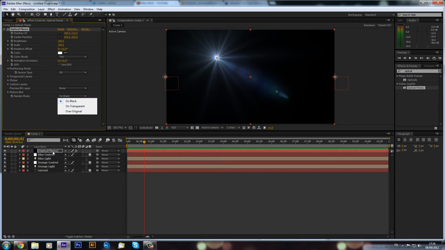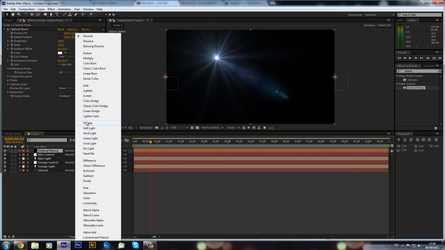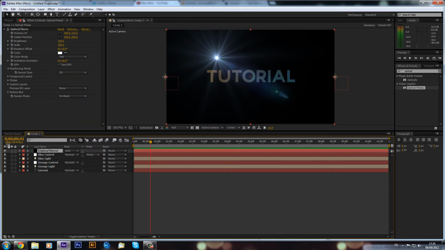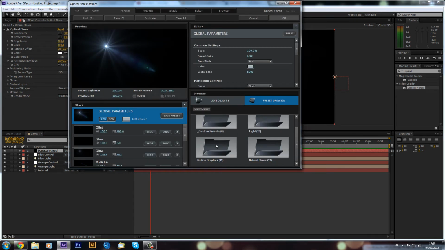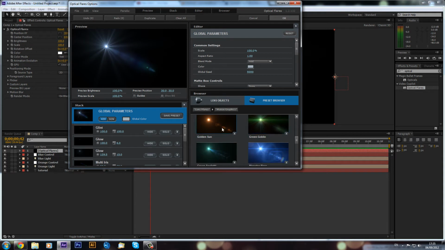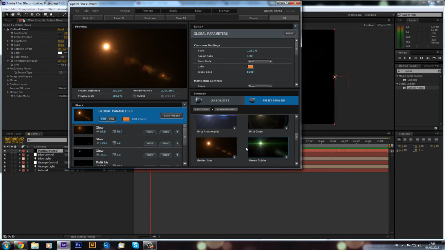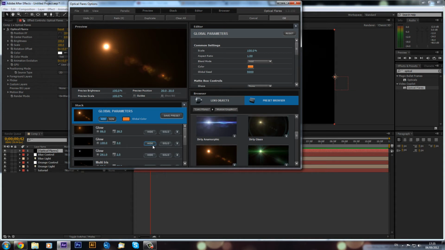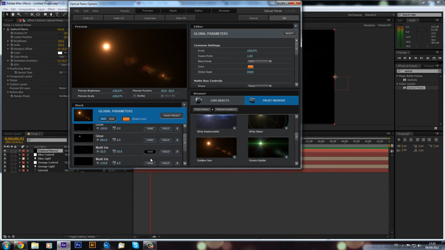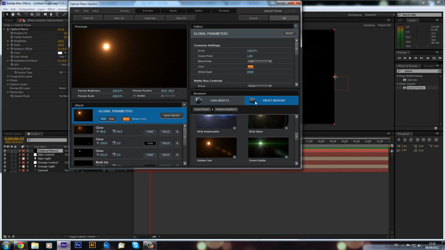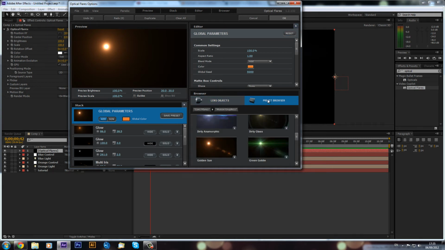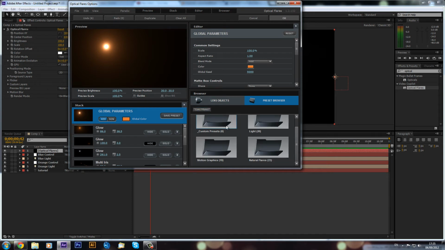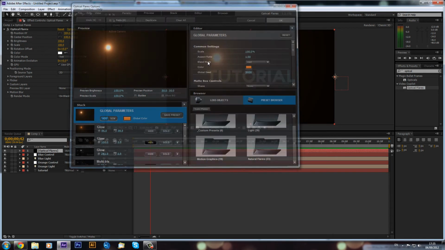We can go F4 on our keyboard and make the transfer mode Add, so we have no black background. And now, actually, we'll select a flare first. I don't know, I'll just use a preset. I haven't really looked through them. So maybe the gold, we could get the golden sun, take off some of these irises, so we don't need them all. Maybe we could then go over to the side. Well, I'll just leave it there for now. You can play around with it and just click OK.